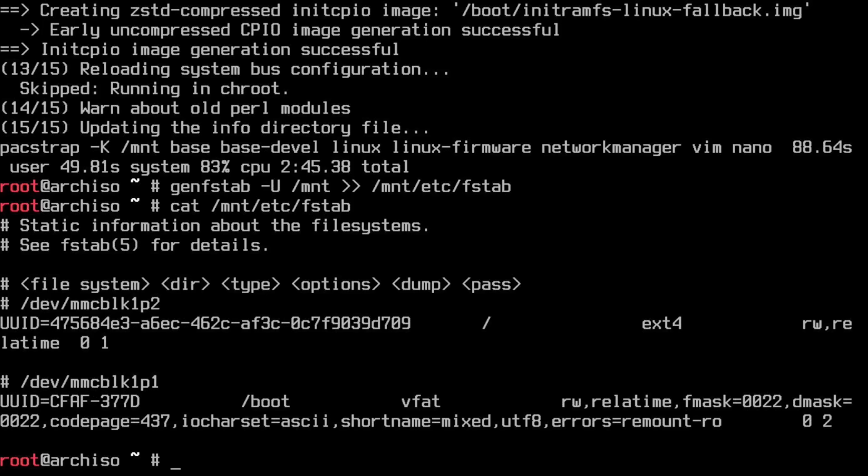I also need to copy down this long UUID here that's just underneath partition 2. This is going to be important for our bootloader config a little bit later on. Okay, now that that's done, we can chroot ourselves in. Change root. And we've got a handy little command for this.